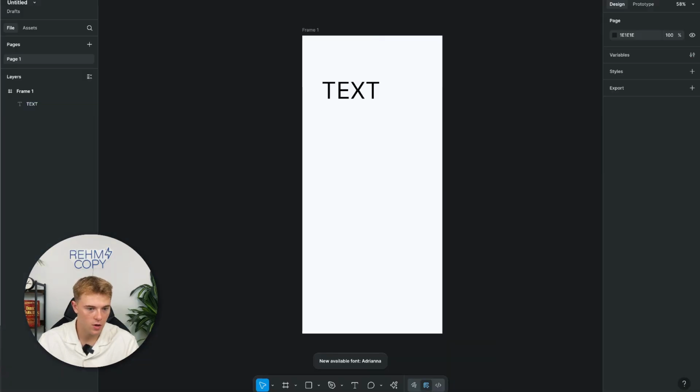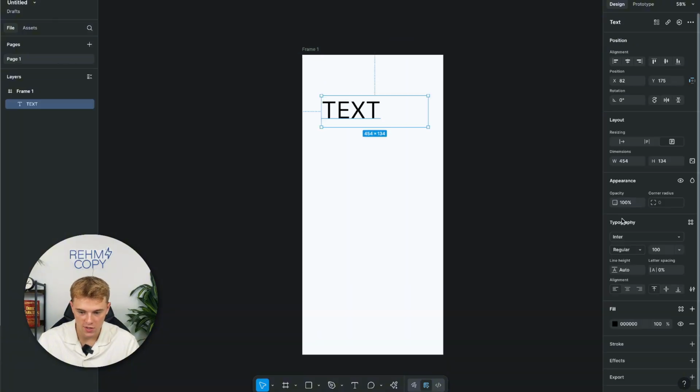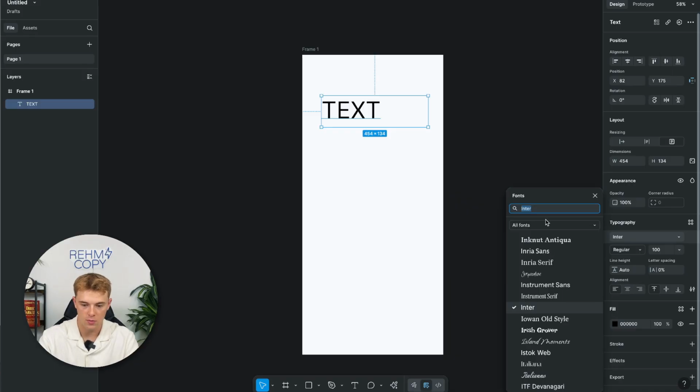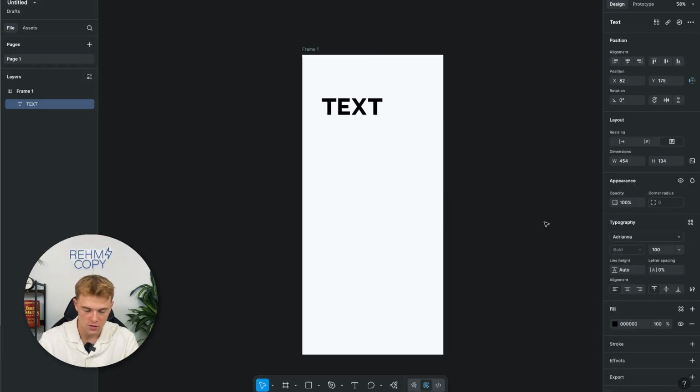So now back in Figma, I'm gonna right click up here and reload the tab. And now what I can do is click on this text, go down to typography, and then click on this font here, type in Adriana, and boom, there it is.